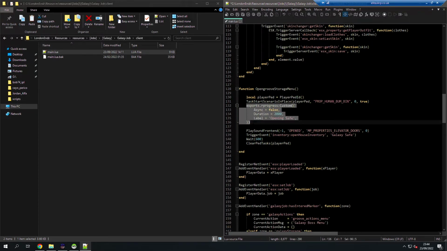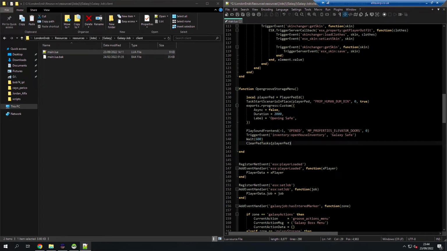Once this is done, once again, reading up to down, it's going to play a sound for you. There's a full list of all the sounds on a website that I found. That took me hours to find. But basically what it's going to do, it's going to make an open sound for elevator doors. You'll hear it in a minute. And yeah, it just sounds like you're opening a safe. It's the closest sound I could find.